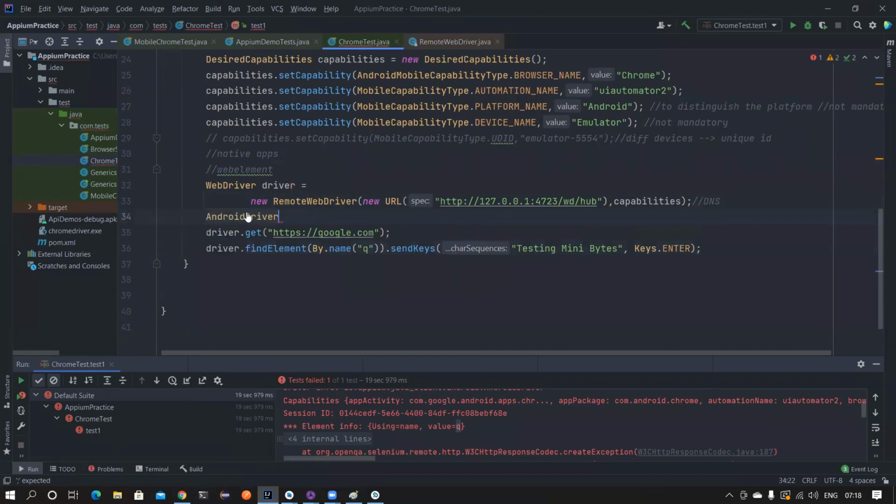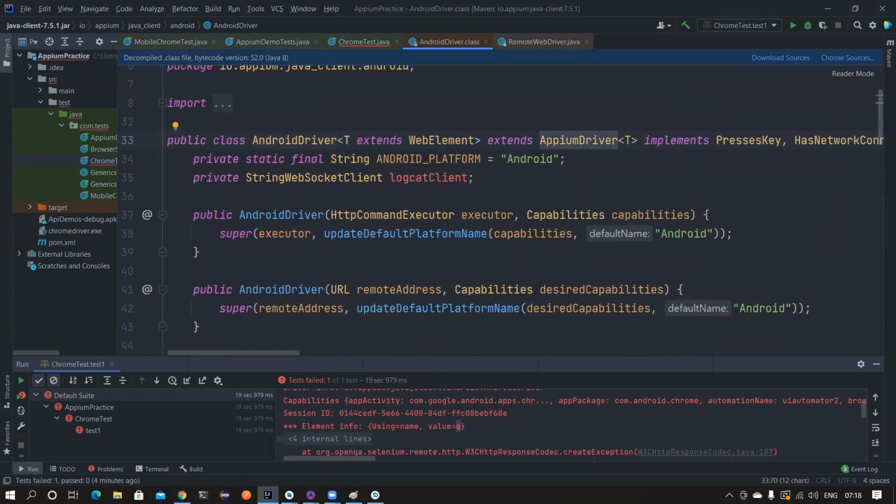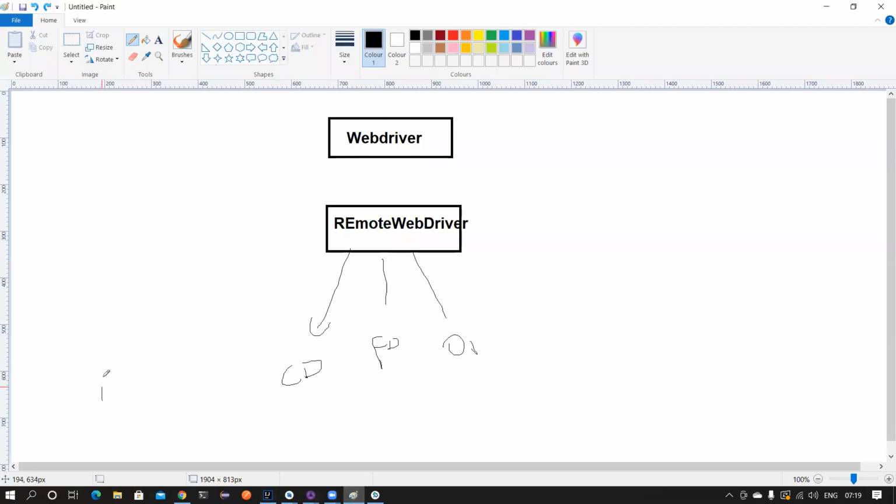Android driver. Let's go here. If you notice, Android driver is extending Apm driver. So the hierarchy will draw the chart now. So this is your Android driver extending mobile driver. So it means iOS driver is also there. That is also extending the mobile driver.